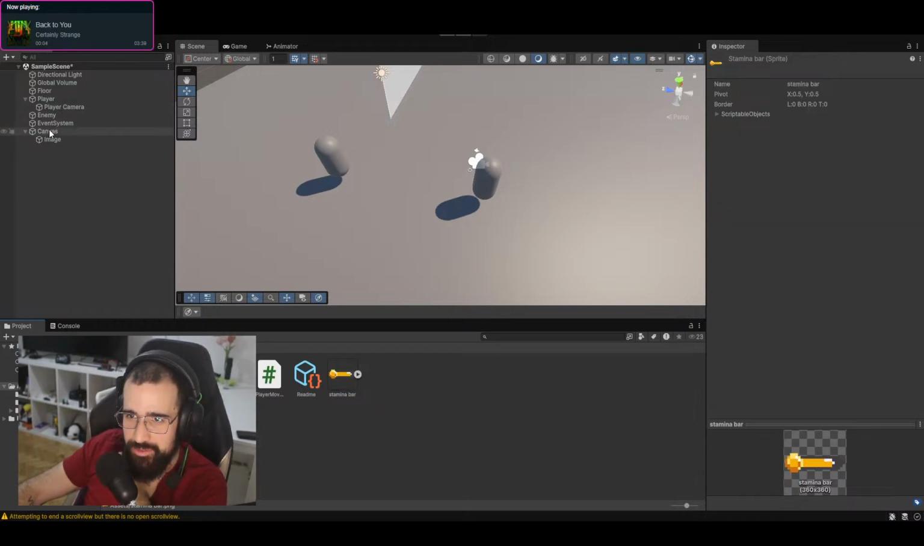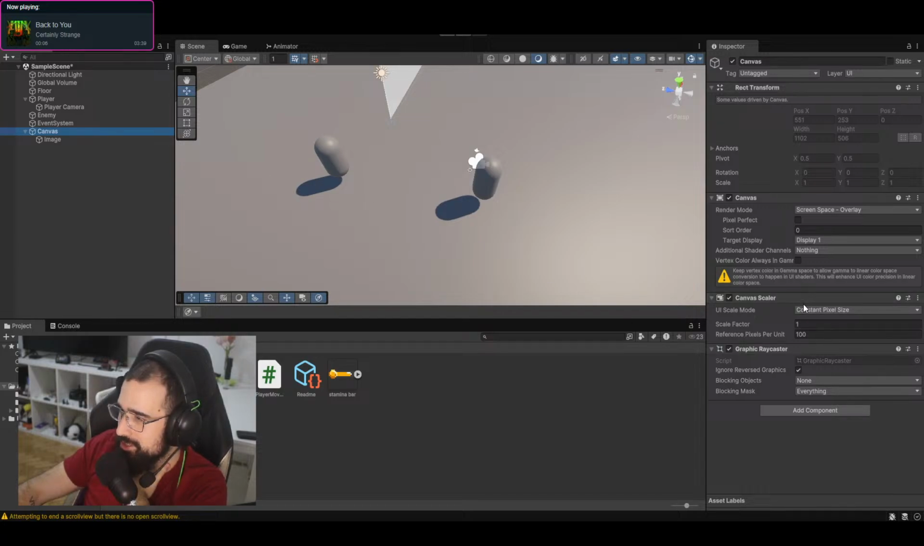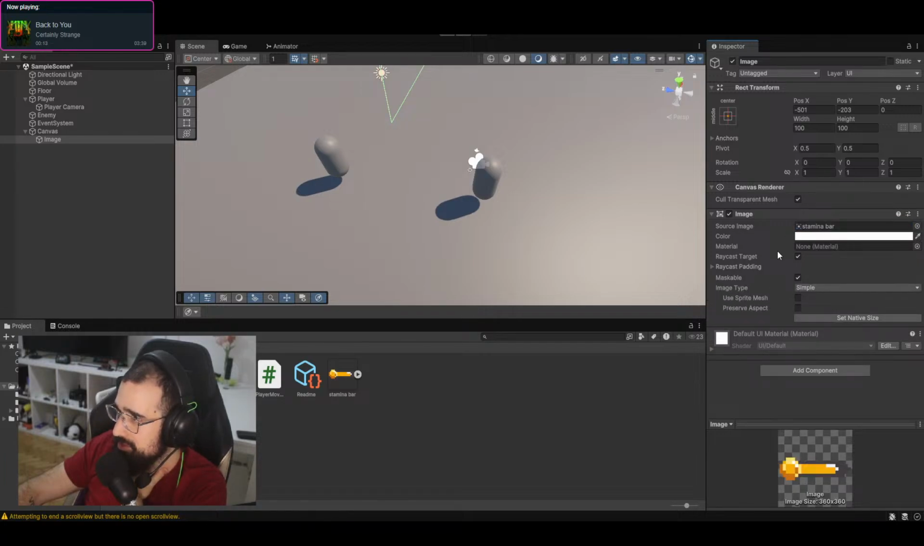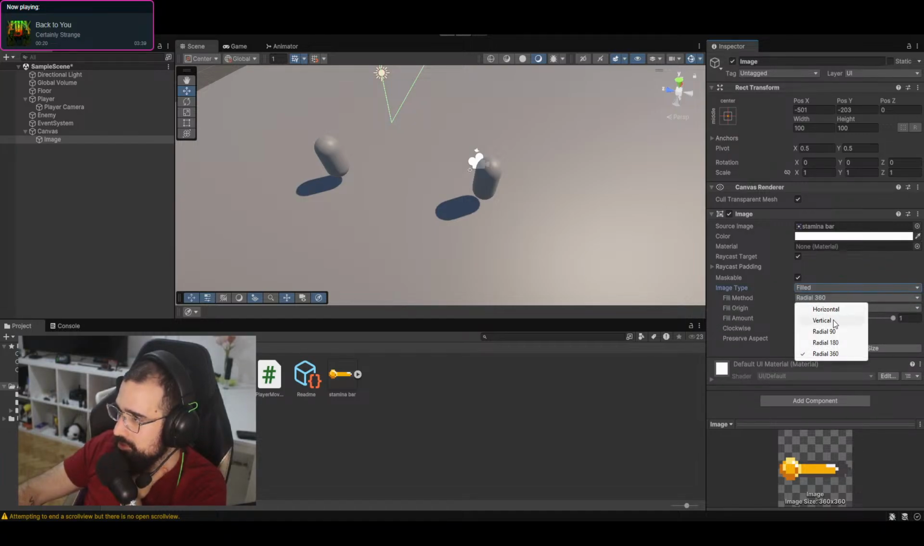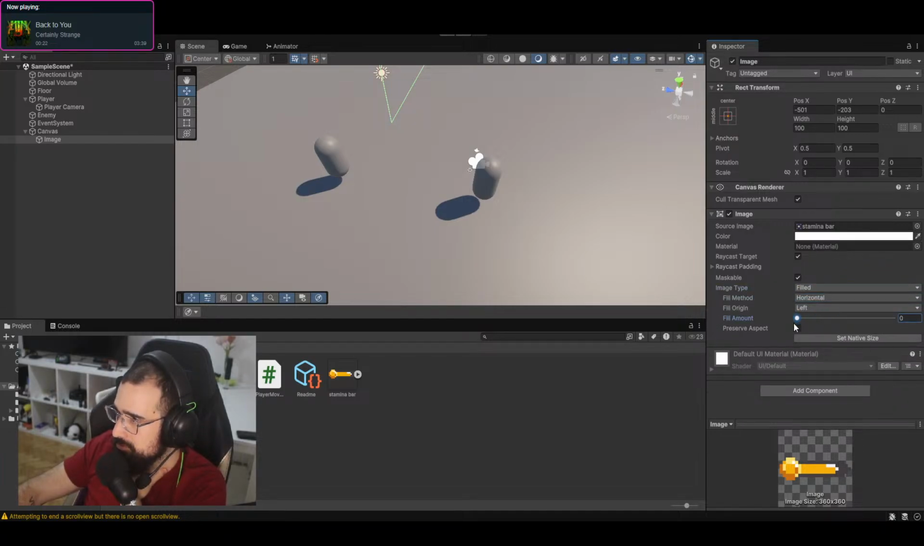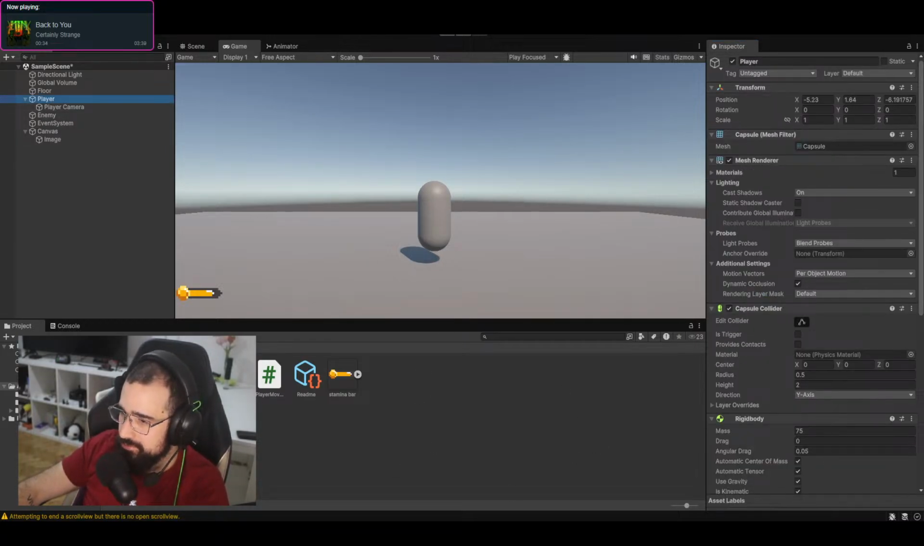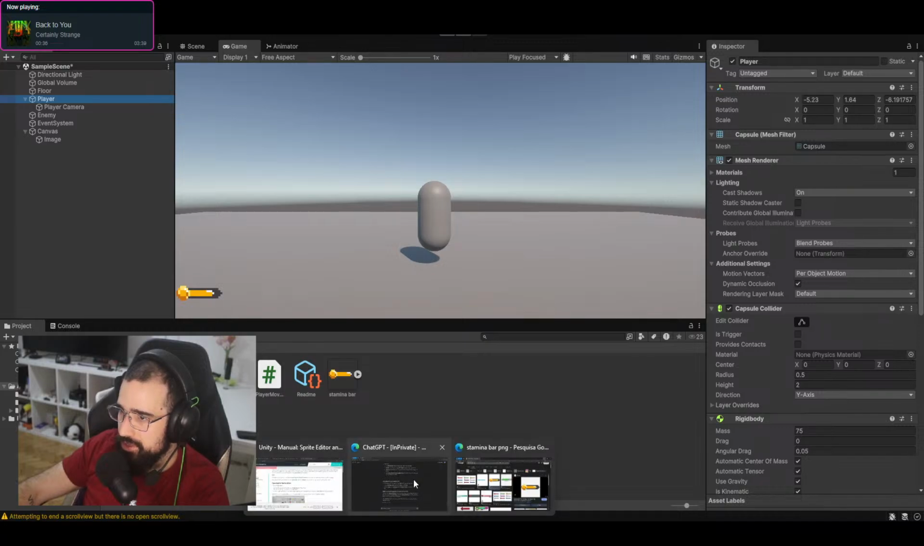Now that I have the correct package installed. Back to the canvas. Let's get here. Put the image here. Okay, now it works. It should have a type on this. There is image type. Filled. Radial. Horizontal. Oh, there it is. Okay, it works. It works. Good. Back to the player. Let's go back to the AI and see.